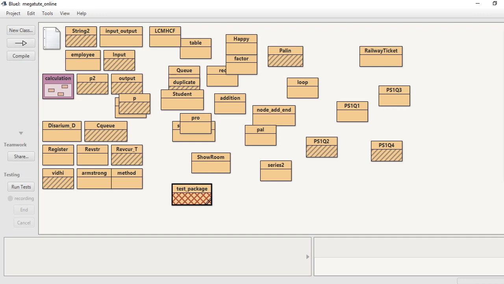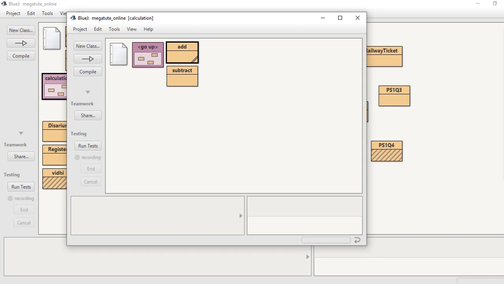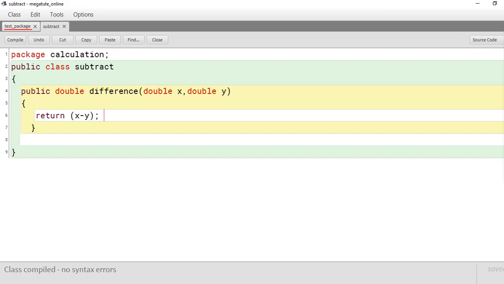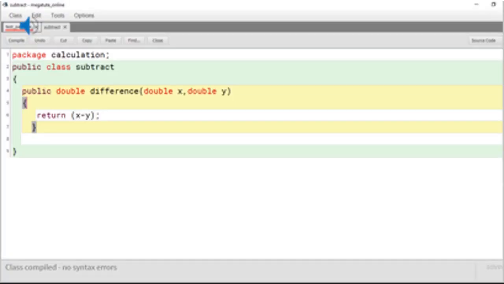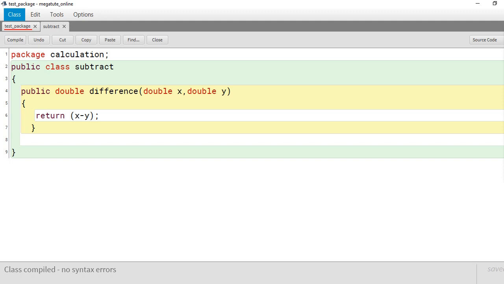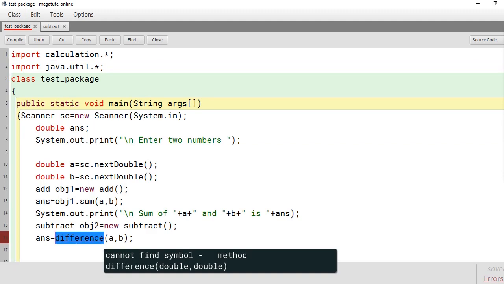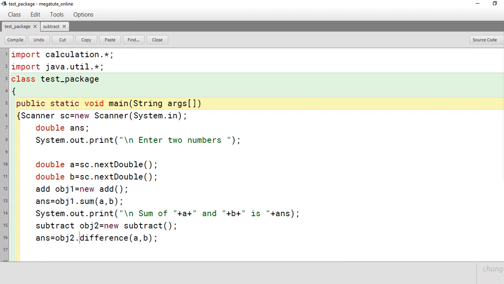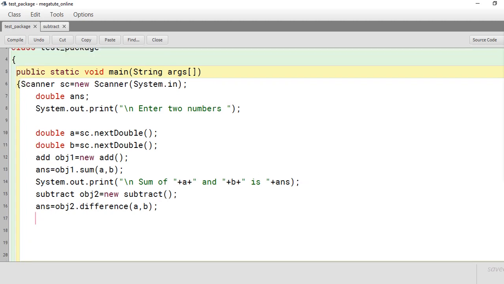So I need to check the spelling of the function name which I wrote inside it. So it was difference, because the name shall match, otherwise it's not going to recognize that. Here, in test package, yes, it should have the same name. I need to call it through the object also: obj2.difference a comma b. Okay, now I'll print the answer also.